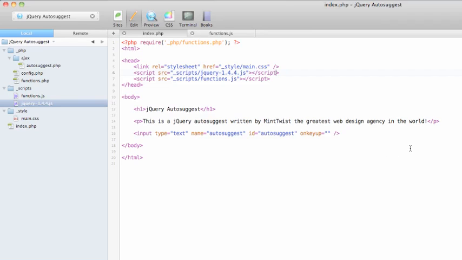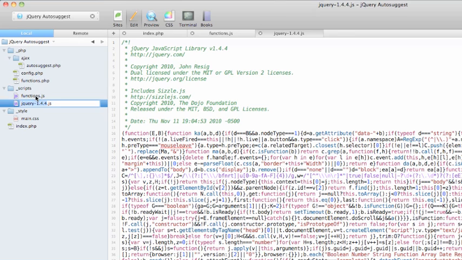Ta-da! You see that? You see how it just automatically appeared there? That's magic. Alright, no it's not. I just edited this video because I forgot to include jQuery. Well, you've included your jQuery, got your jQuery file.